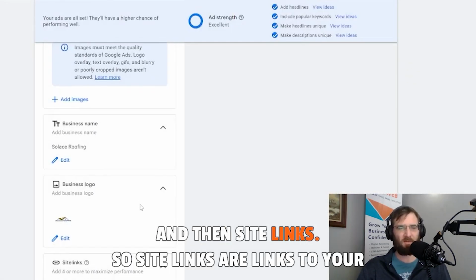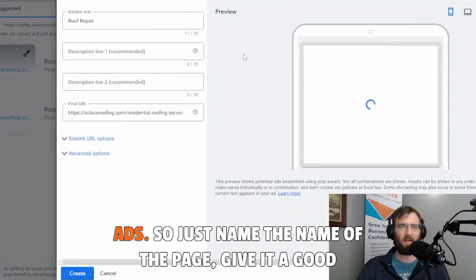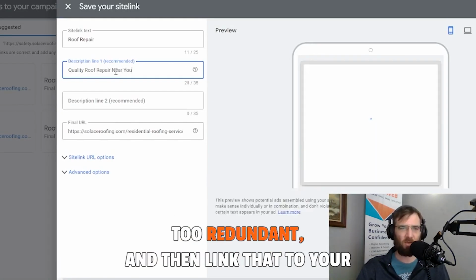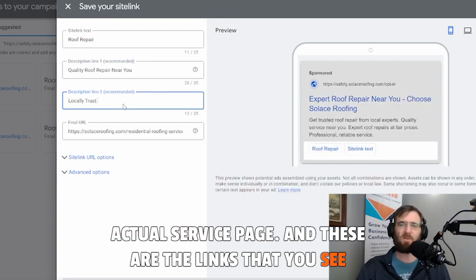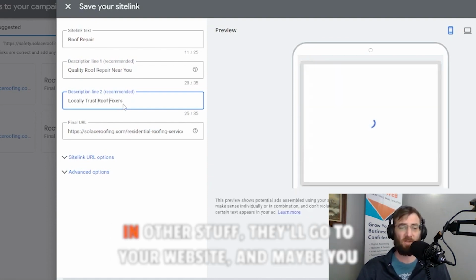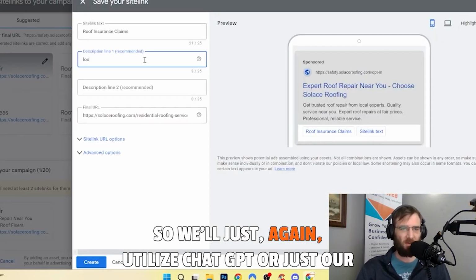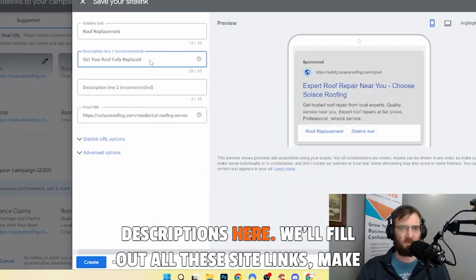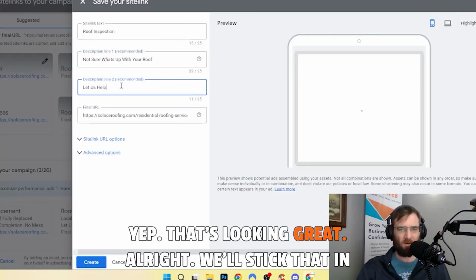And then site links. Site links are links to your website that you can build yourself here in your Google Ads. Just name the page, give it a good description that makes sense and isn't too redundant, and then link that to your actual service page. These are the links you see below the ad that allow people to not just click through to your landing page, but if they're more interested in other stuff, go to your website, and maybe you can retarget them later, or maybe they'll convert. So we'll utilize ChatGPT or just our own brains to come up with some good descriptions here. We'll fill out all these site links and make sure they're all good to go. Yep, that's looking great. All right, we'll stick that in there.